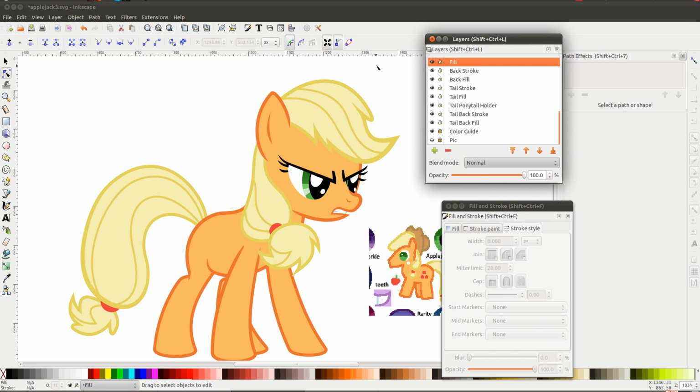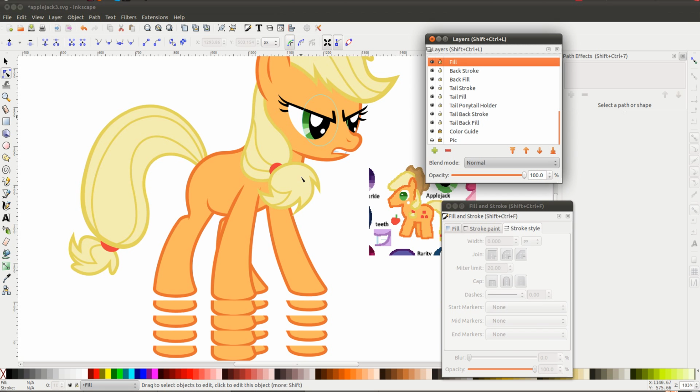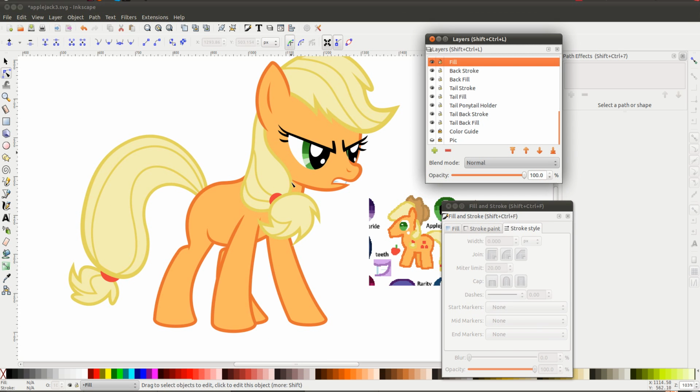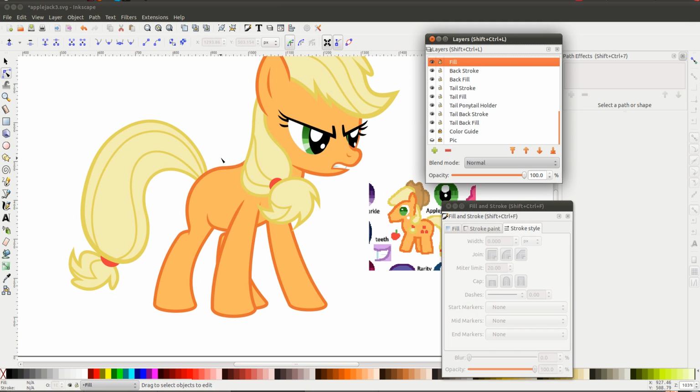Now the biggest key when you're shading a vector is to make sure you know where your light sources are. I'm going to place my light source basically right above Applejack's mane, kind of shining down on her face. You can also do multiple light sources, but it's a little bit more difficult because then you have to have more shading shapes and kind of cross them. It's something that I would like to do eventually, but I haven't done one yet.